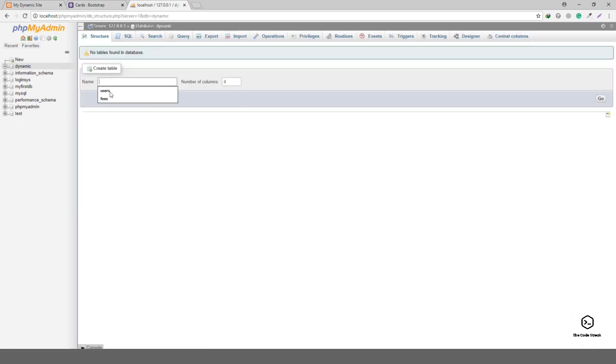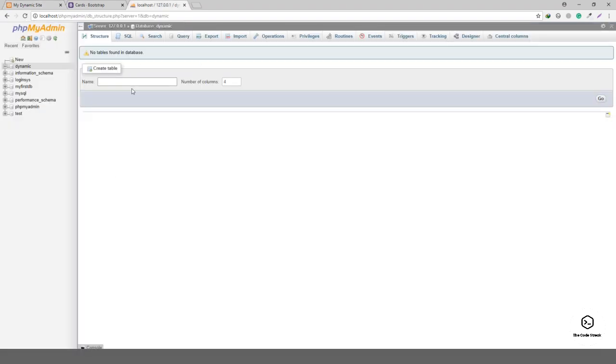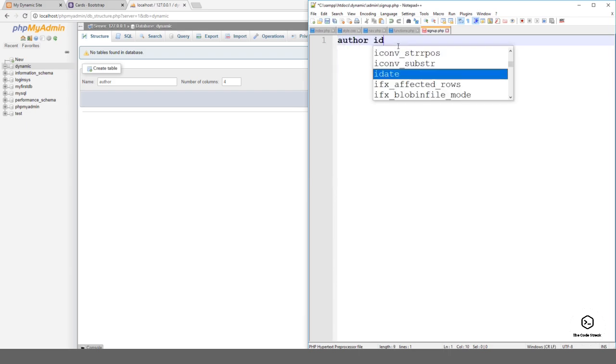Now, the number one table that we have to build is the author table, because there will be many authors who can post on our website, and we will be working with it. So let's create our first table, which is going to be author. How many columns do we need? The first one is the author ID. In this ID, we will be storing the author ID, which will be our primary key, and it is going to store the author IDs.